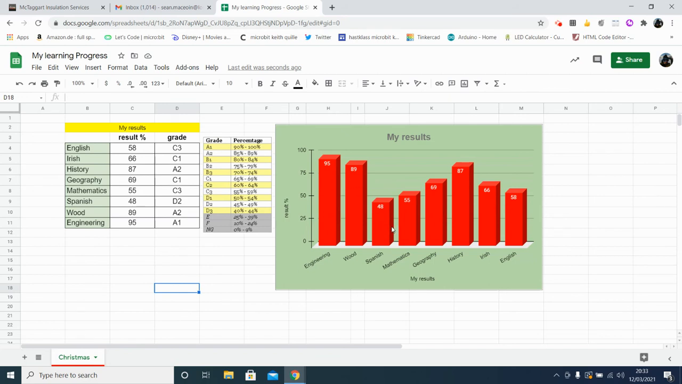Okay, and the good thing about it is, remember, if one of your results was wrong, so let's say your Spanish teacher got back to you and said, "Oh, sorry, your result was calculated wrong. It's not 48, it was 88." Okay, so you'll see your Spanish changing now, like that. So it's all live all the time. So yeah, it's really good to monitor. If you're getting results every week, you can watch your bar chart changing all the time.